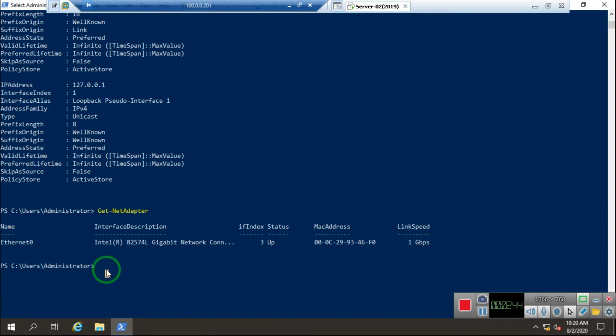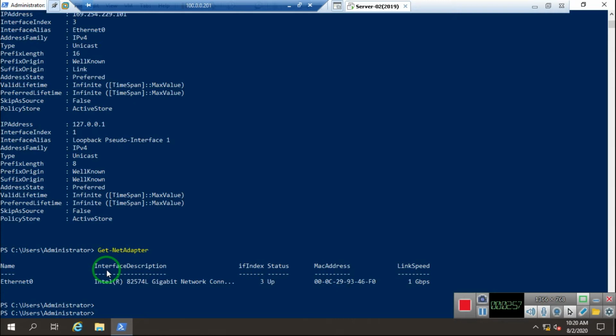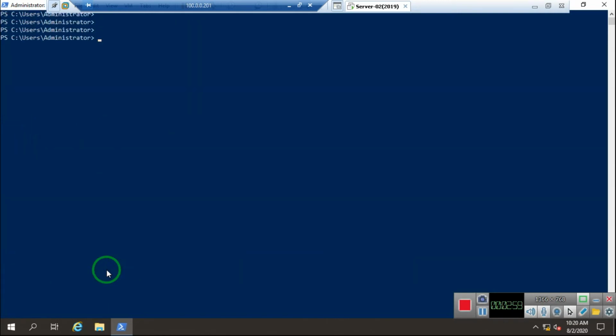If I have multiple NetAdapters in this server, it shows me all the LAN card information. If I have 2, 3, 4, 5, it gives me all the LAN cards information. Now first I clear the screen, and then we'll start the other things.